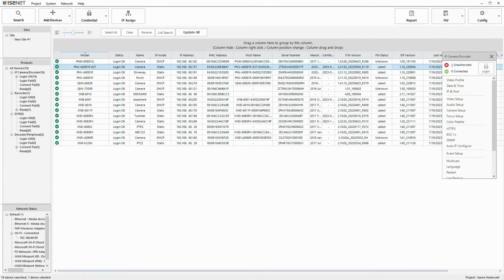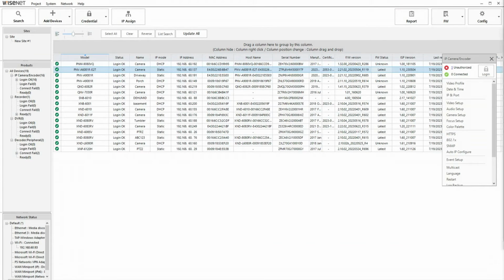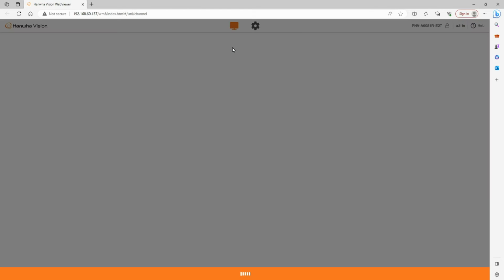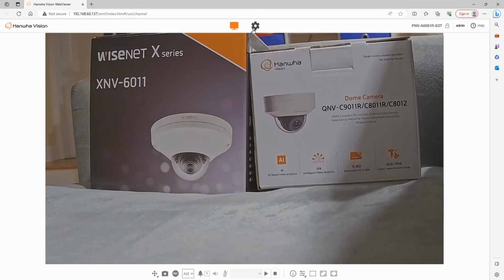Next, we're going to go into the camera's web page by double clicking on it in Device Manager. This will open up the web browser, and we'll need to sign in with the username and password that we just assigned. Then click the gear button to go into setup.